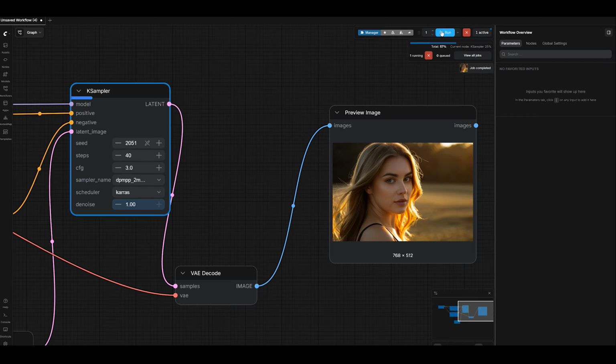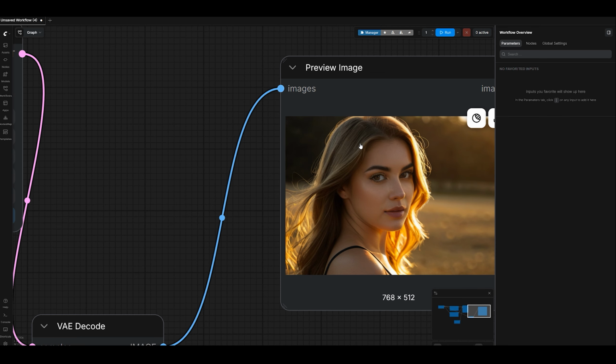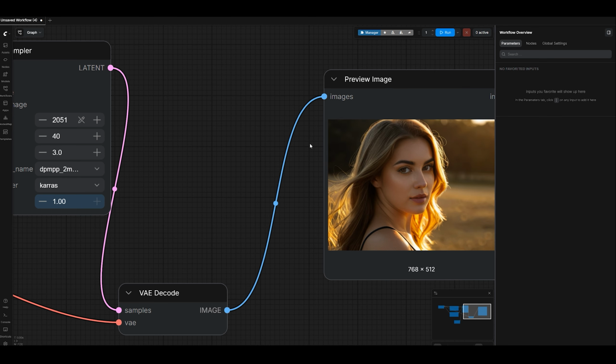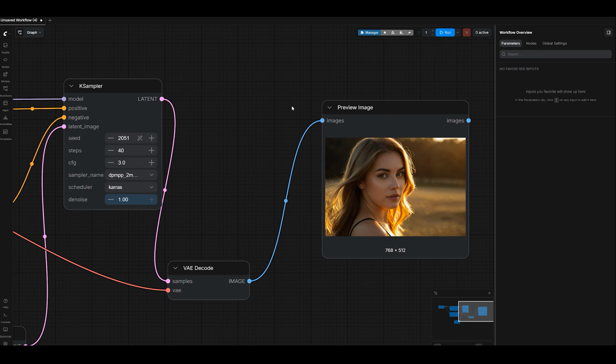Now, compare 20 with 40. Can you really see twice the quality? Probably not. But the render time almost doubles. That's why most creators, including me, use 20 to 25 steps for stable diffusion. It's the sweet spot between speed and quality. Flux is different. It only needs around 4 to 8 steps.